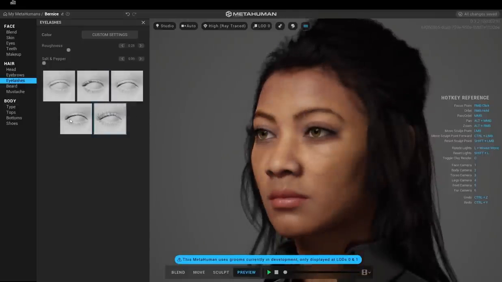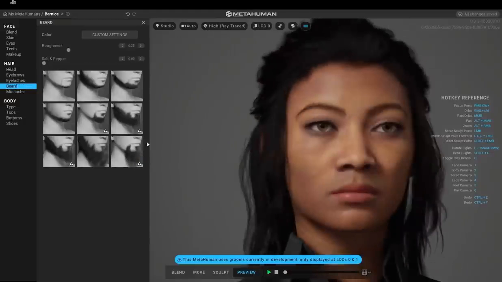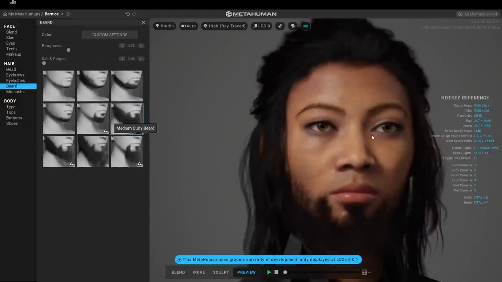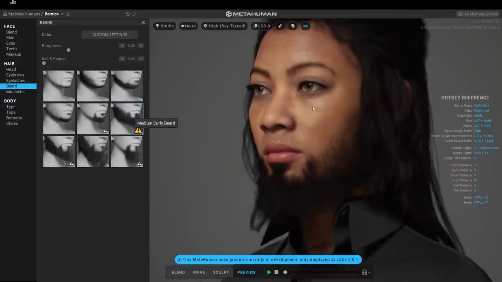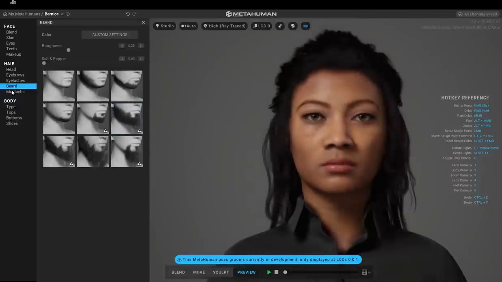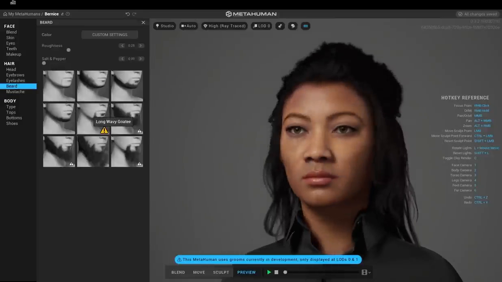Right, put some big eyelashes on your character if you want to. Alright, put a beard on your character. It's up to you, right? They're not going to stop you from doing that. And yeah, you can put a mustache on your character as well.